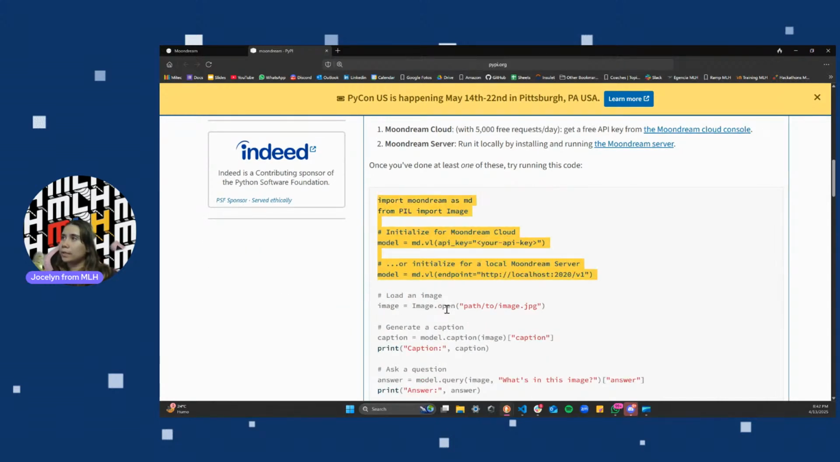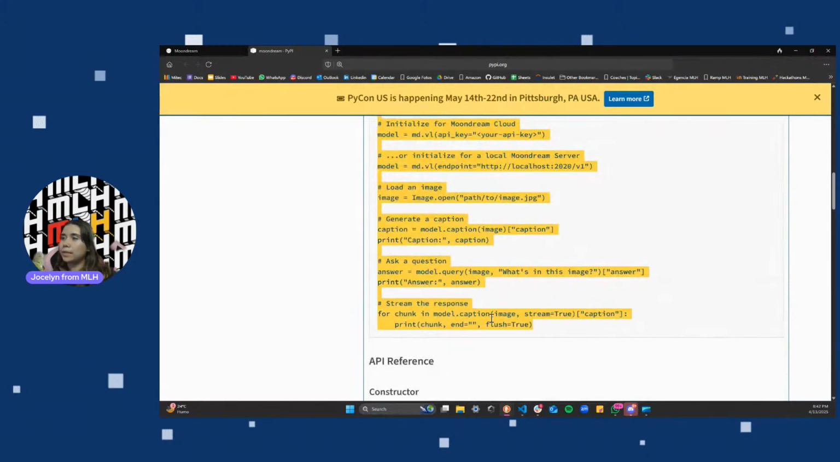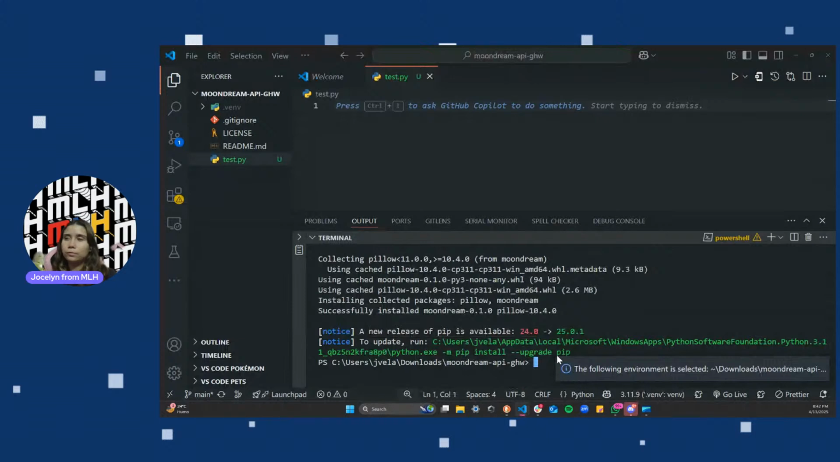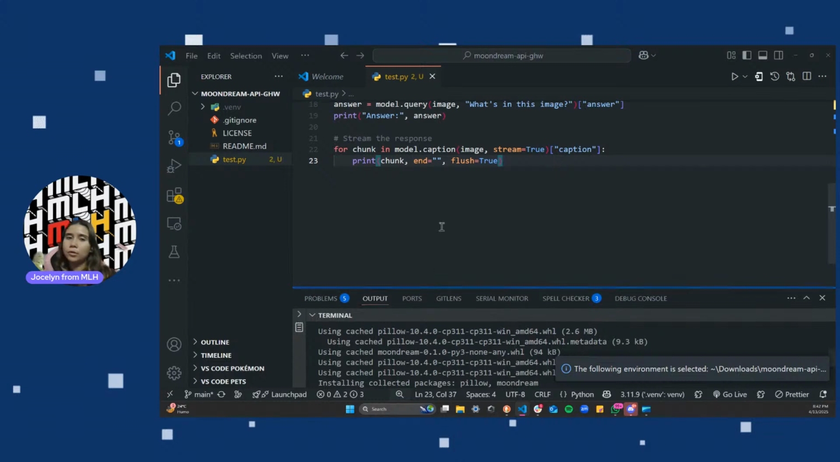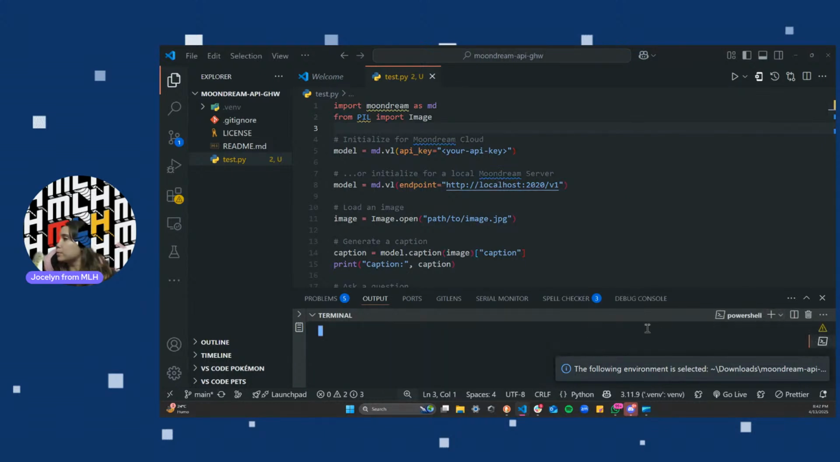And I will explain it once we are on the VS Code. So I will just copy paste this code over here, and I'm going to paste it over here. Let me make this smaller, and let's go all the way up. Great. Let me create a new terminal. There it is. So over here, there are two ways of actually interfacing with Moondream.